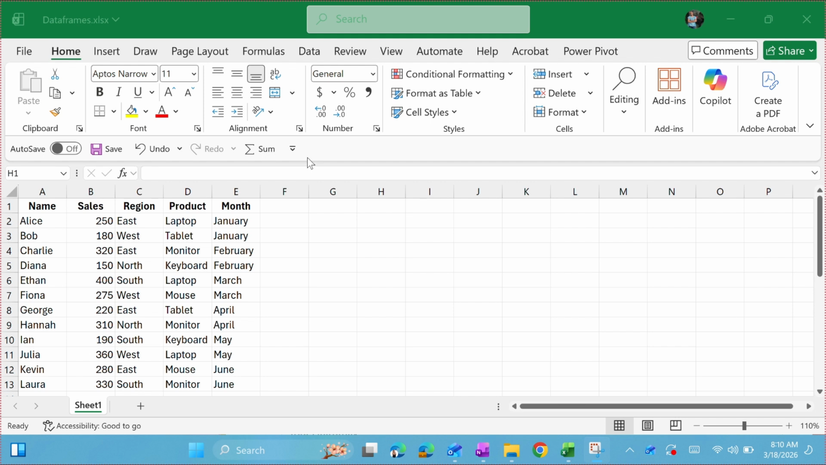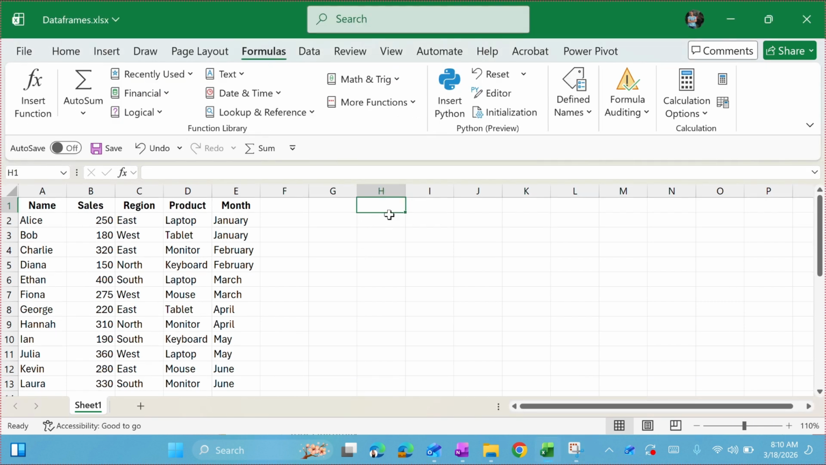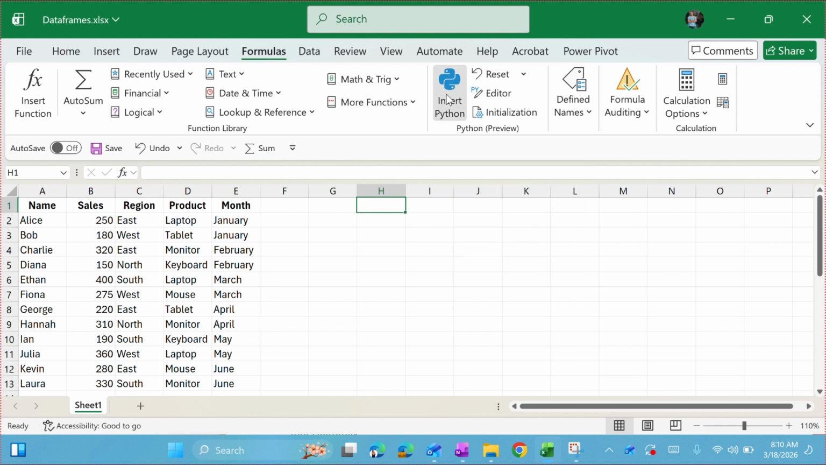So here I have a normal Excel table: name, sales, region, product and month, rows and columns, nothing special. Now we are going to turn this into a data frame. We'll come to the Formulas tab here at the top. We click on it. Now I want everything we are going to do to be here, so I'm going to click here. Then I'm going to go to Insert Python and click on it.